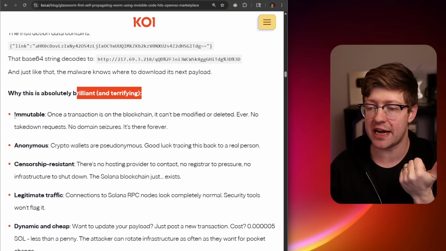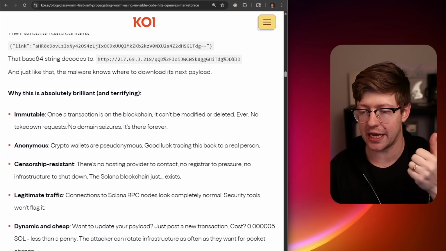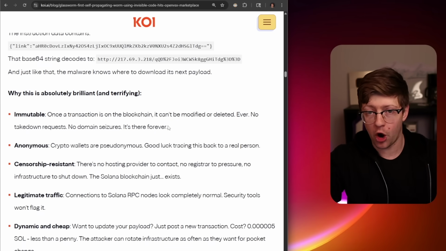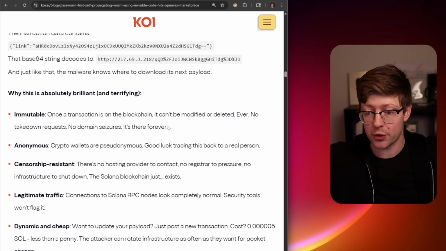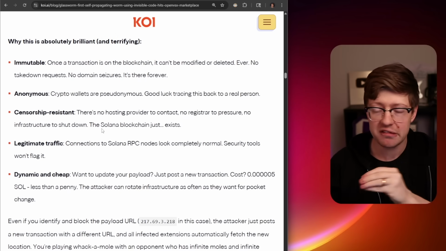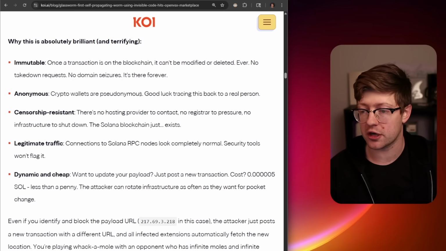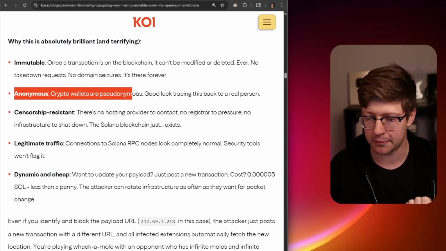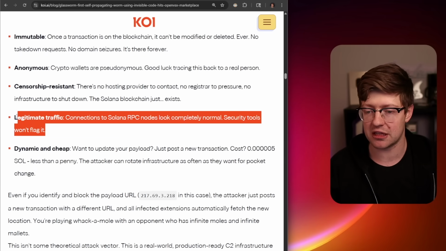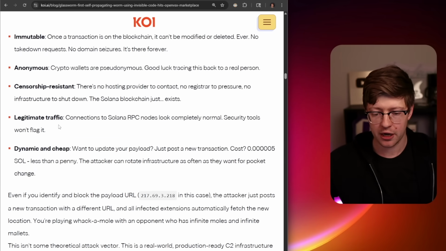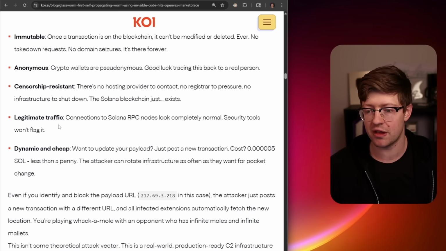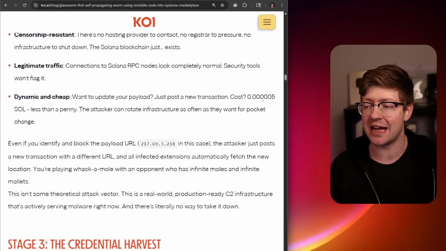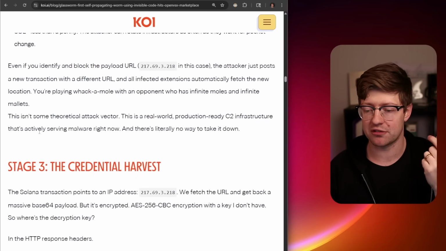First of all, the transaction is immutable, so it can't be deleted. It can't go away, because the nature of a blockchain is that it is ever growing, globally distributed, and immutable. You can't change it. Also, by definition, there is no KYC, no know-your-customer, on these wallets. So by design, the Solana transactions are anonymous, and then it's legitimate. This is part of the Solana blockchain. So if your network allows Solana transactions, which most of them do, there's no real way to get around this, okay? And it's very cheap. It costs them fractions of a cent to execute this transaction, okay?